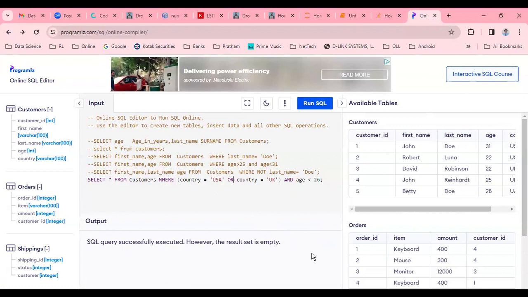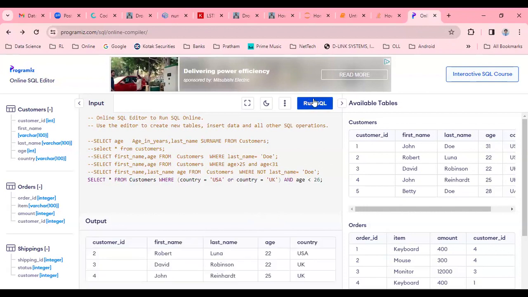I have one more question. When we are using WHERE or AND, should it always be in capital letters, or can it be small letters? That's not a problem. You can use small case also. It is not case sensitive as such, like Python. Python is case sensitive, you know that, right?